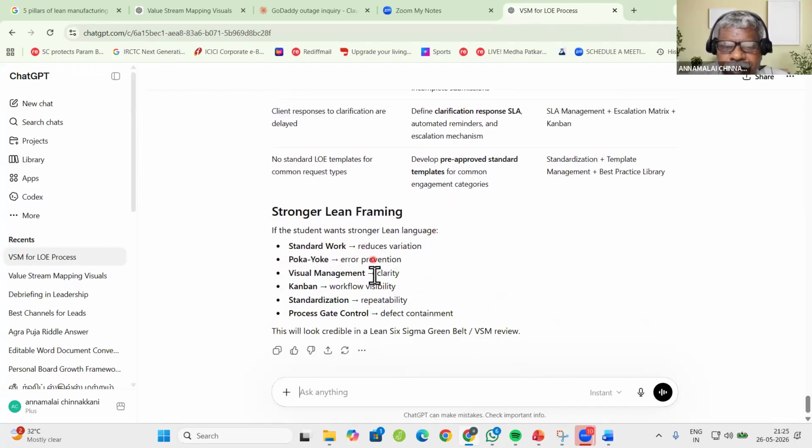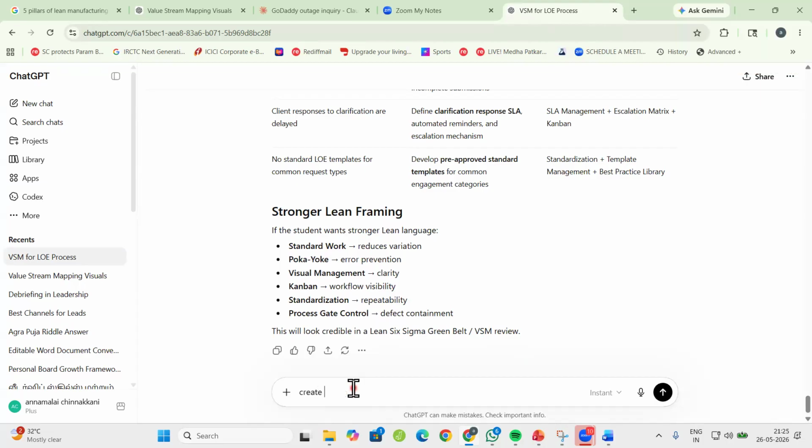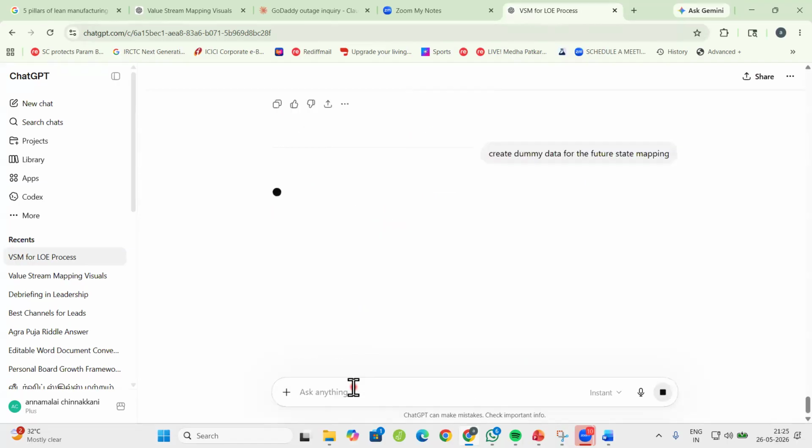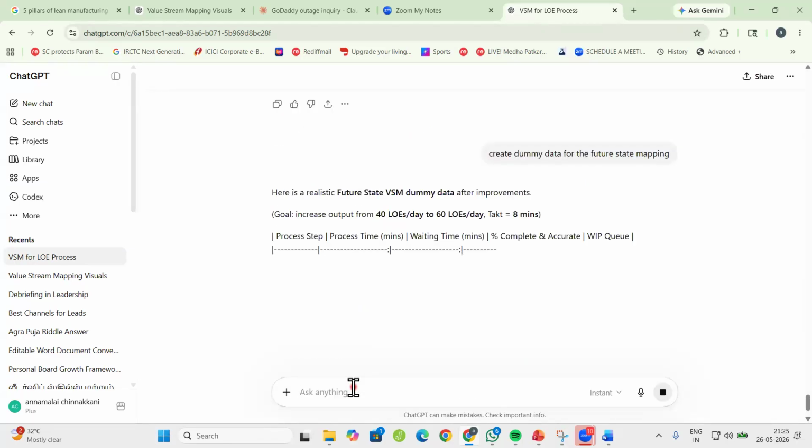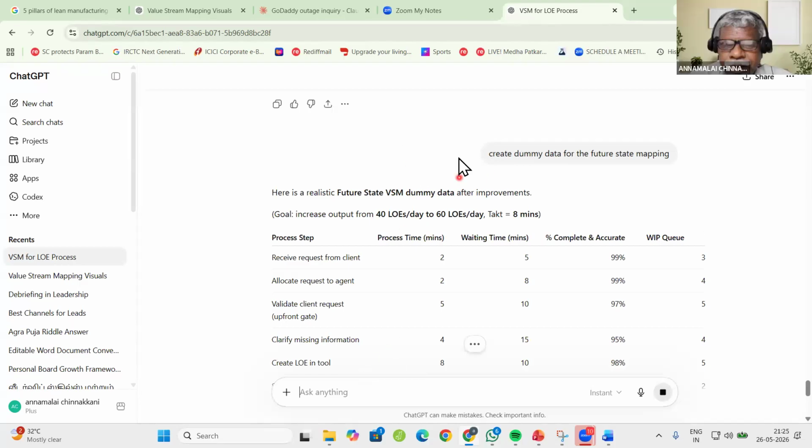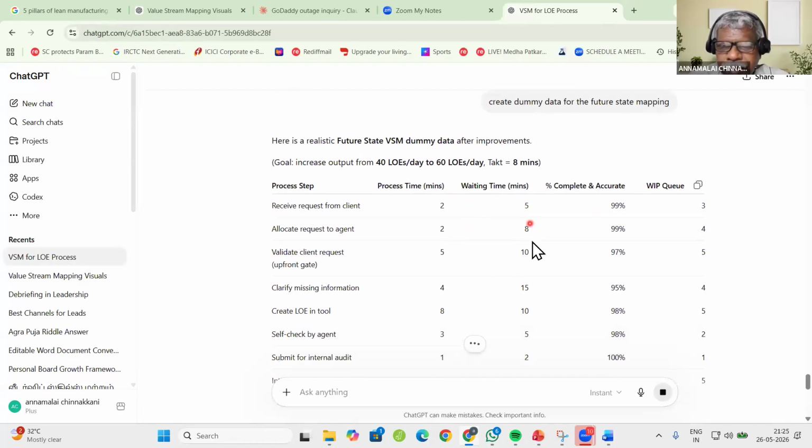So standard work, okay, so these are some of the lean tools. So we can also use these lean tools. So once you have finalized the actions and implemented them, then again we can ask to create the dummy data for the final future state. After these actions are taken, again we are doing this.